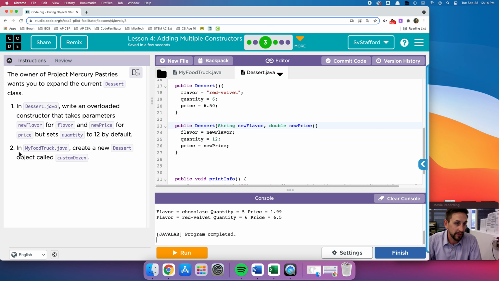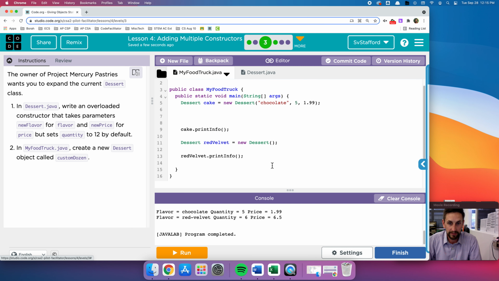And so instruction number 2, it says, in my food truck, create a new dessert object called custom dozen. So I'm going to flow back to my food truck. I'm going to say dessert custom dozen is going to be equal to new dessert. And again, I just have a flavor and price that is going to be custom.